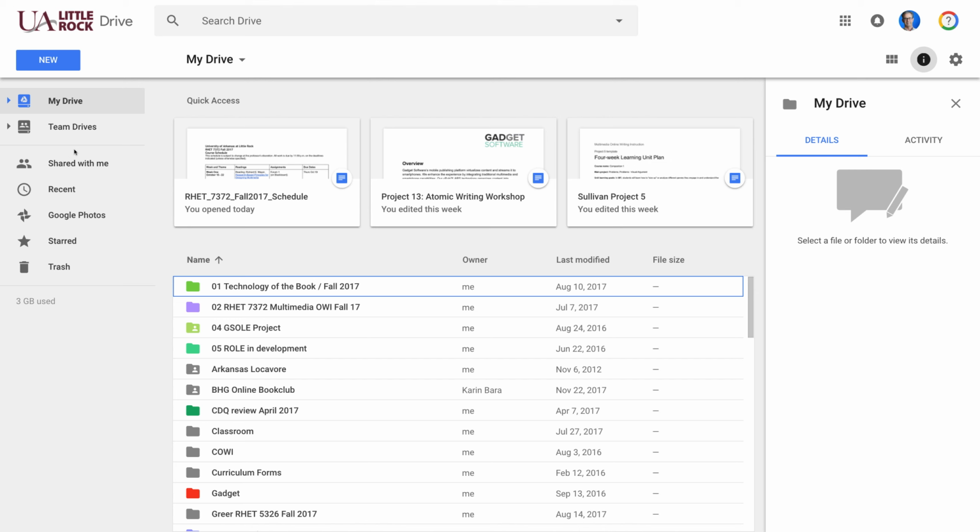As you have probably discovered, if you are not logged into your UA Little Rock Drive account and are instead logged into some other account, it may generate some error messages saying you don't have access to the file. So be double, triple sure you're in the right instance of Google Drive. You're logged in as a UA Little Rock student for the purposes of this project to access the files and store them in the right place.